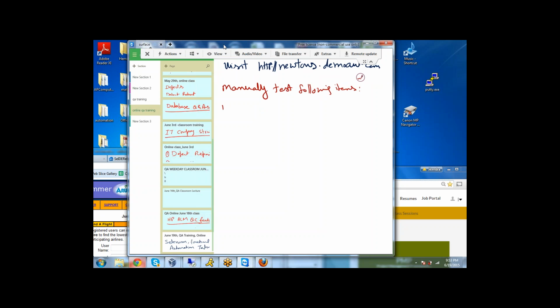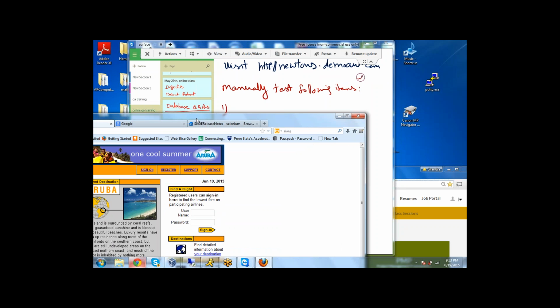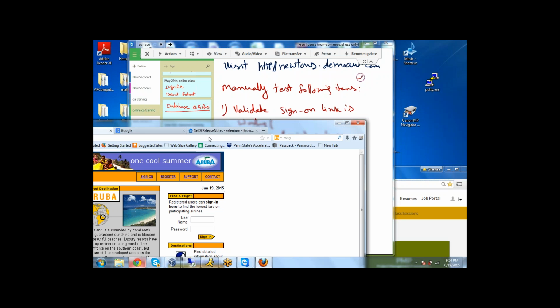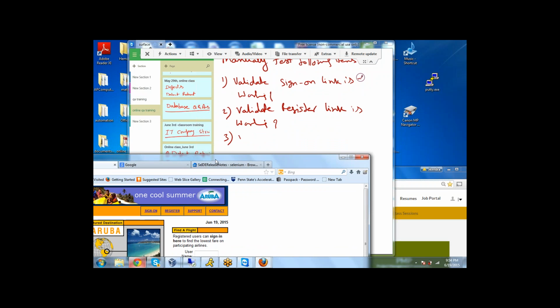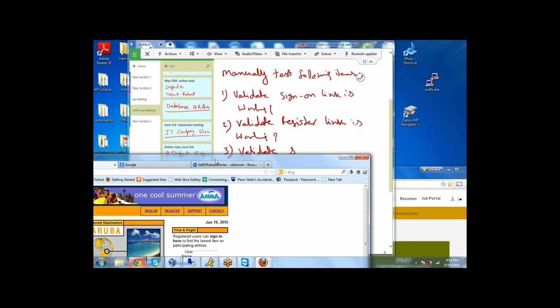So manually test the following items first. Go to this website and validate the sign on link is working. Second, validate the register link is working. I'm talking about manual testing, and we will try to automate the same. Third, validate the link is working.